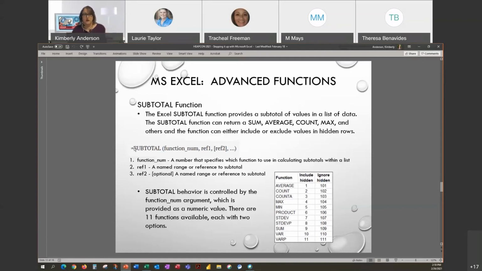Here is the formula, equals subtotal. Then you do the function number and then your reference and then your reference 2. The function number is a number that specifies which function within this table right here that you're going to use to calculate your subtotals. Reference 1 is a named range or a reference to the subtotal, and reference 2 is optional, if you want to do more.